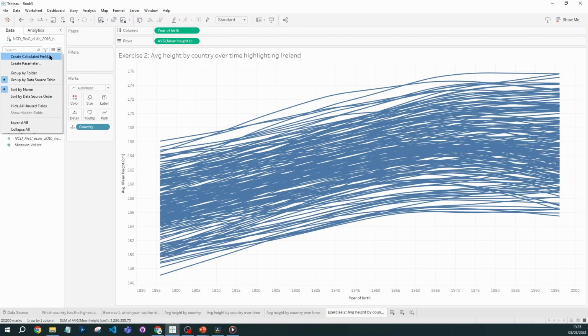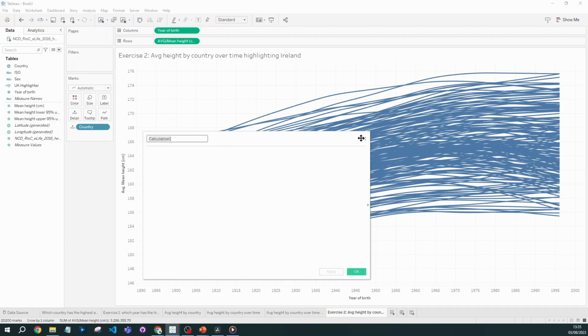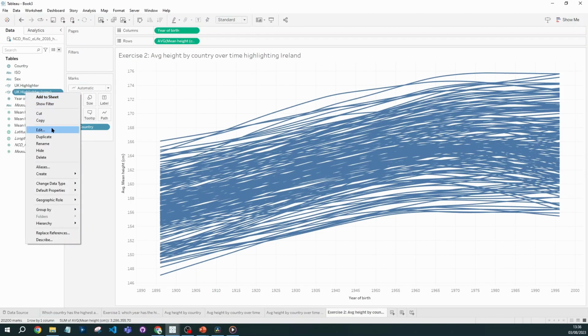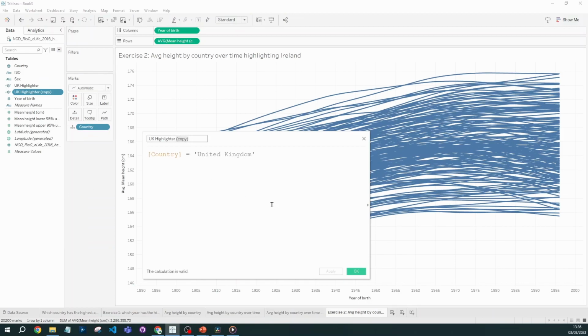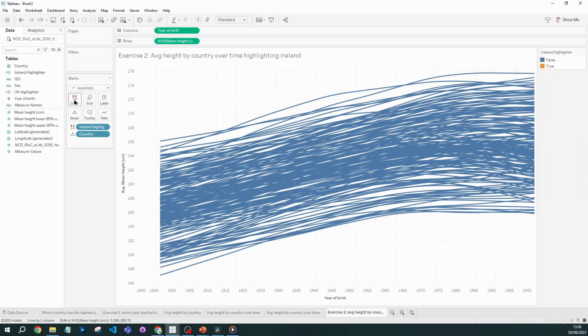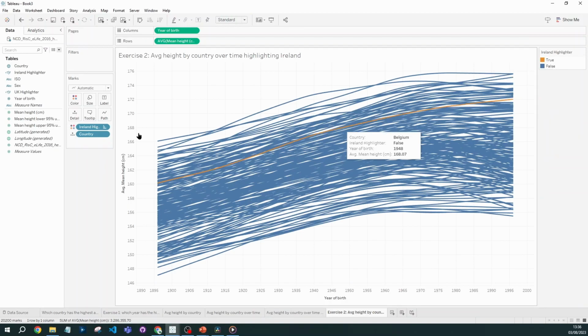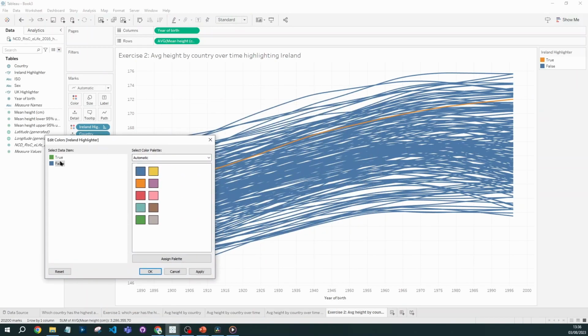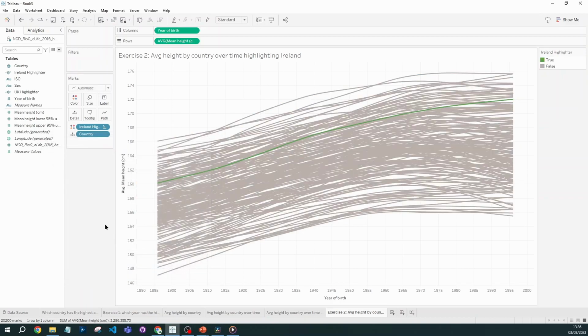So again, we can either create calculated fields and type it afresh, or because we know it's going to be very similar to this calculation, if we right click, duplicate, right click again and edit, and we can change this to be Ireland. So what this will do is return true or false depending on if the country is or is not Ireland. So hit OK. Now all we need to do is take our Ireland highlighter, drag that onto colour. Again, it's best to swap this around, and we can edit our colours like so. You want true, which is Ireland, to be green, and everything else to be grey. Let's hit apply, OK, and there we have it.